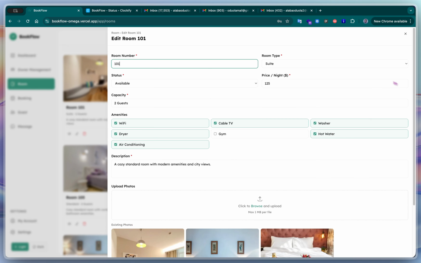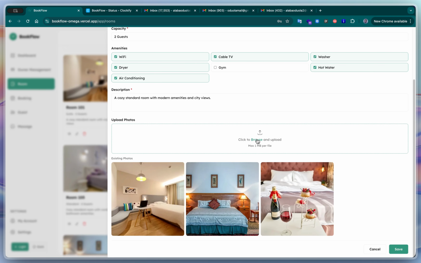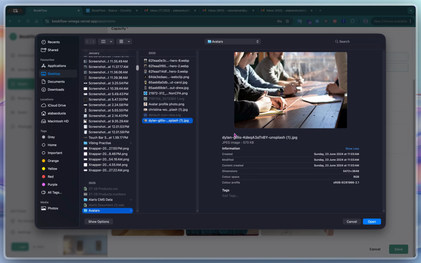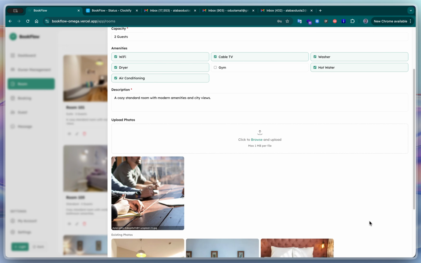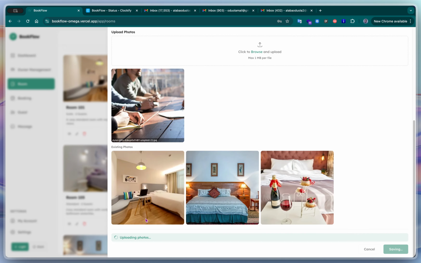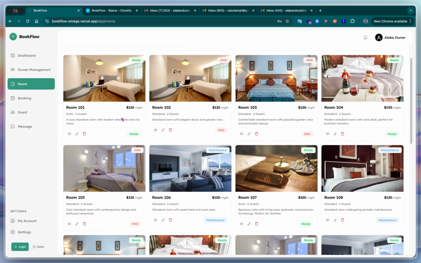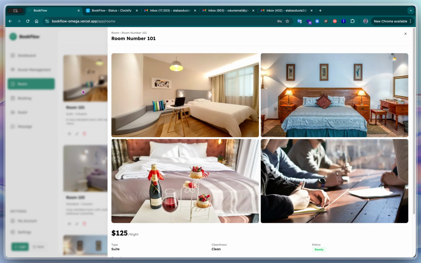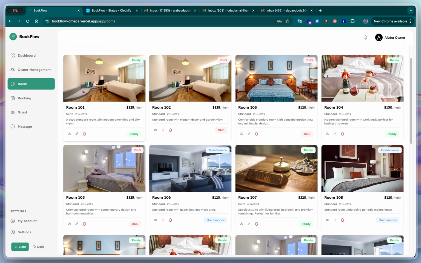So as an admin staff, you can edit the number, the room type, the price, the amenities that are present. You can even add photos. The photos I deleted earlier, let me try and add them back. I'm going to click save. It's uploaded. Let me check. I think it's there. Yeah, perfect.